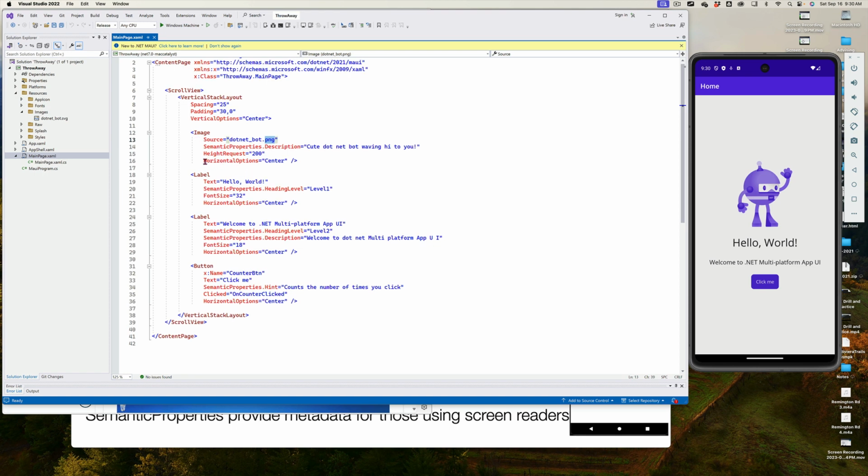Again, most of these attributes are pretty obvious. A label has a font size of 32. This label has a font size of 18. The text is what you see.